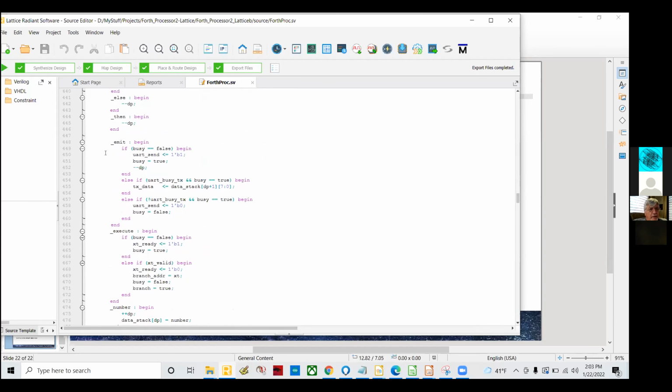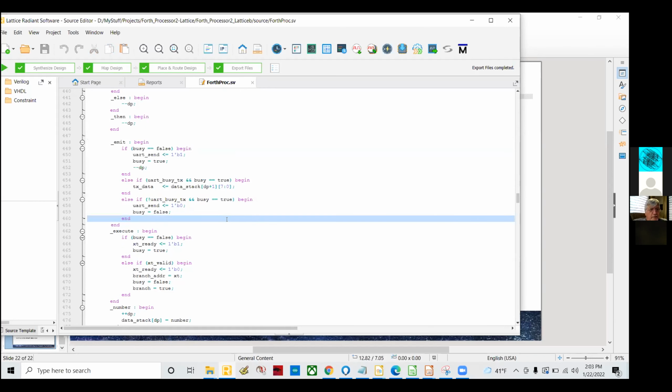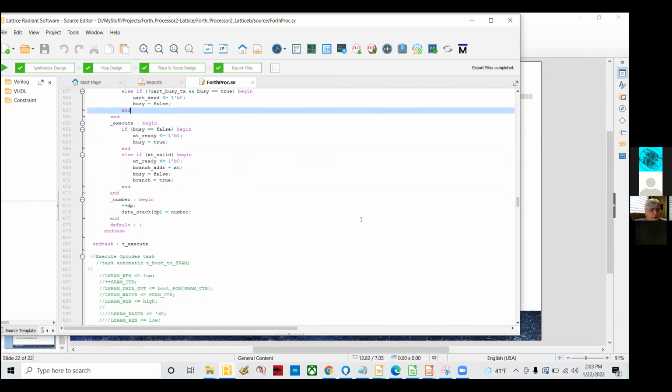Here's emit. Emit is talking to the UART, so this is the UART code. Not much code there. But even if you're not a Verilog programmer, especially if you're a C programmer, this looks really familiar to you, because Verilog was modeled after C. And here's execute.